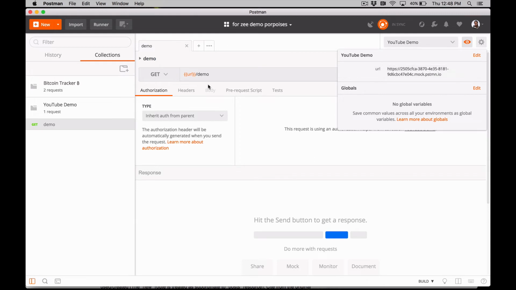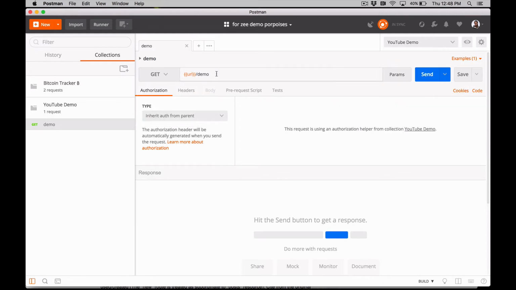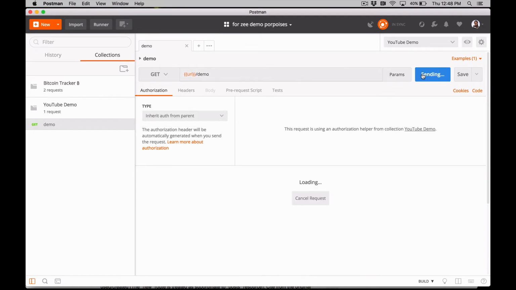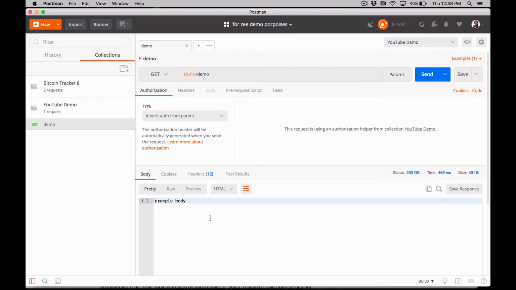Let's try it out. To send a request to our mock endpoint along with our unique path /demo, click Send. At the bottom, this is the response we saved to our mock. Plain text example body. Now I changed my mind. I think we should have a different response. In the top right, click on examples and select the default we already created.